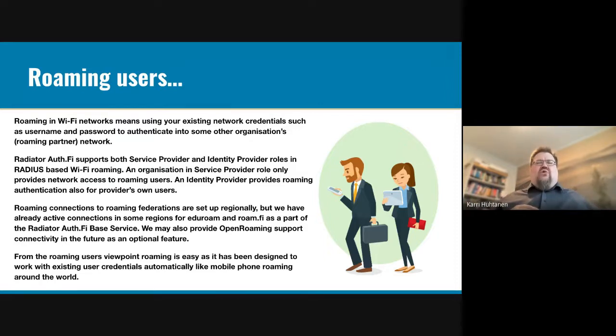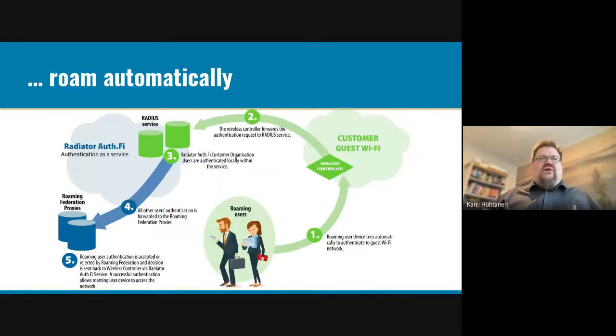From a user's point of view, using this kind of roaming network authentication is as easy as using your mobile phones around the world. The idea is that when the device sees a suitable network, it tries to connect to it automatically and roam, utilizing the users' home organization credentials. Here is a diagram about it.